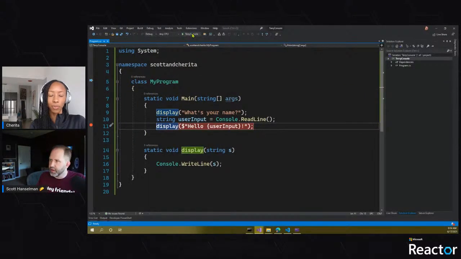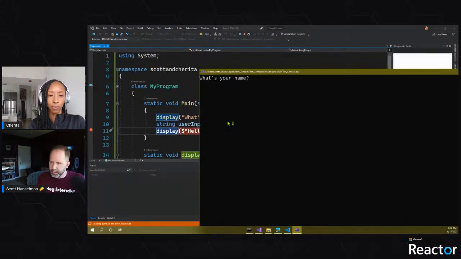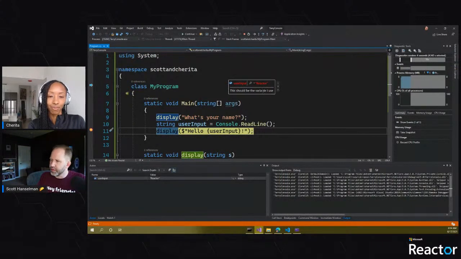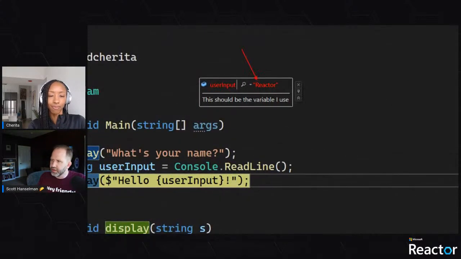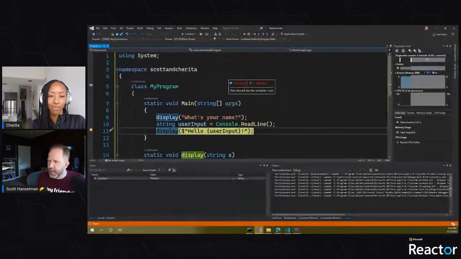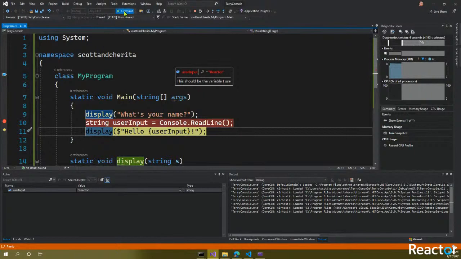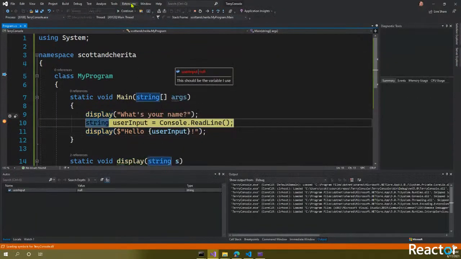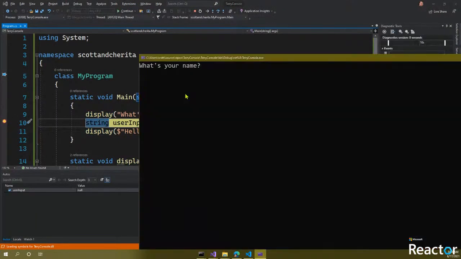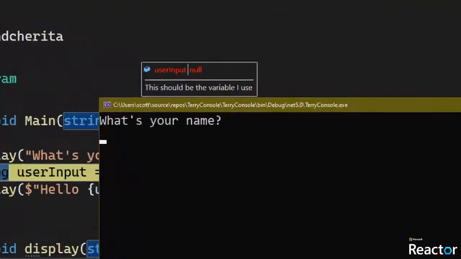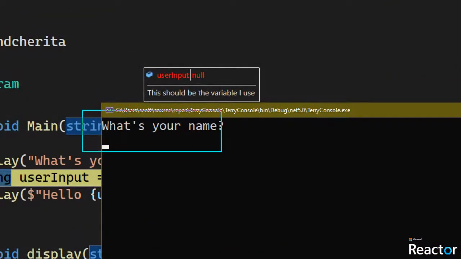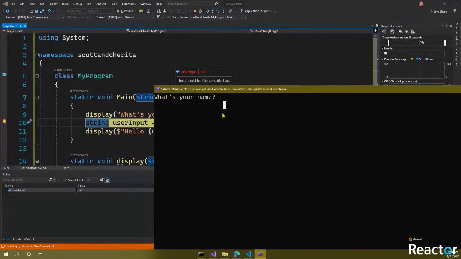All right, let's do that again. Hit play. What's your name? Reactor. Enter. See how it just turned red? It changed to Reactor. And put the breakpoint here. We'll do it all over again. This is the thing that's great about debugging. You want to just do it and try it, do it and try it. So look at this. Right now, before I enter my name, it's null. It's nothing. What's your name? Fred.